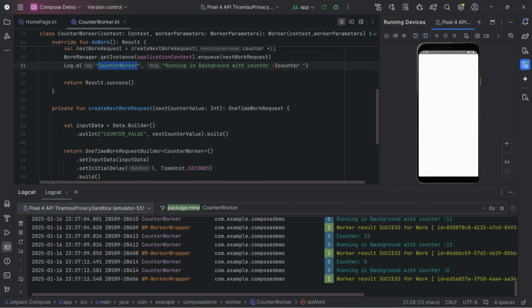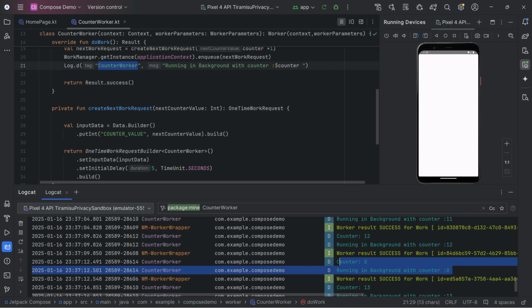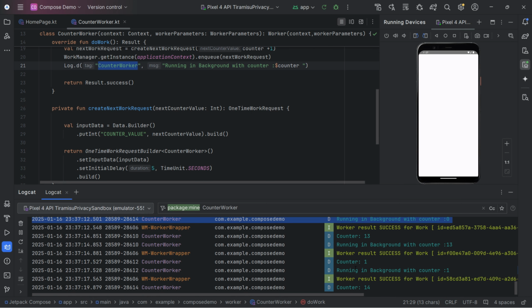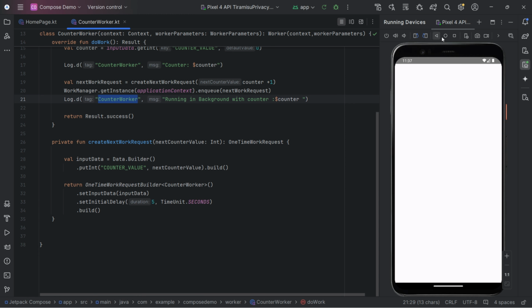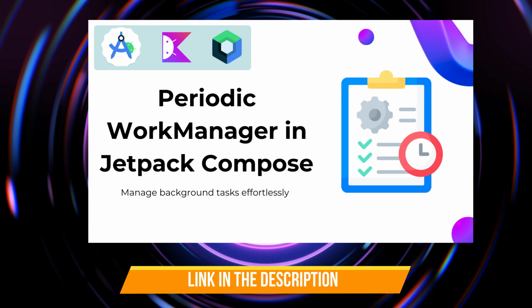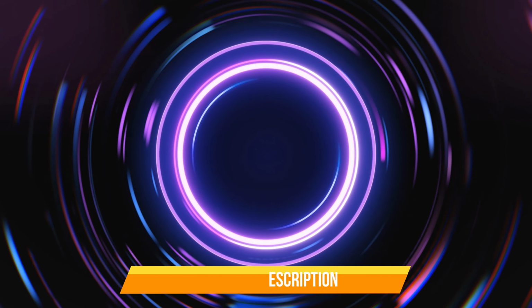With that, we've reached the end of this WorkManager mini-series. If you're interested in using the official periodic work request for battery-optimized background tasks, I've already uploaded a separate video on that. You'll find the link in the description below. Make sure to check it out to learn more about proper periodic background processing in Android.